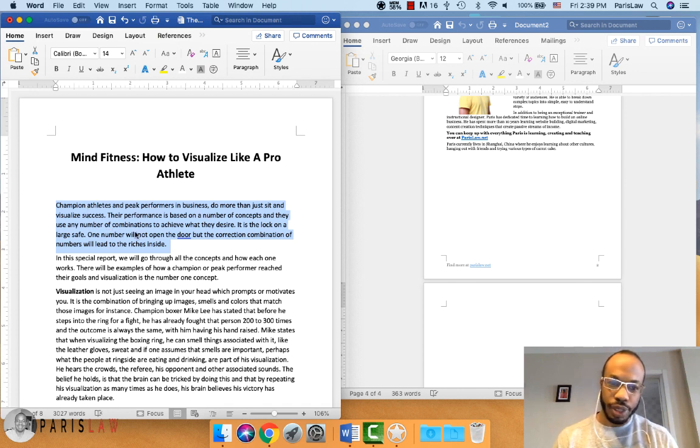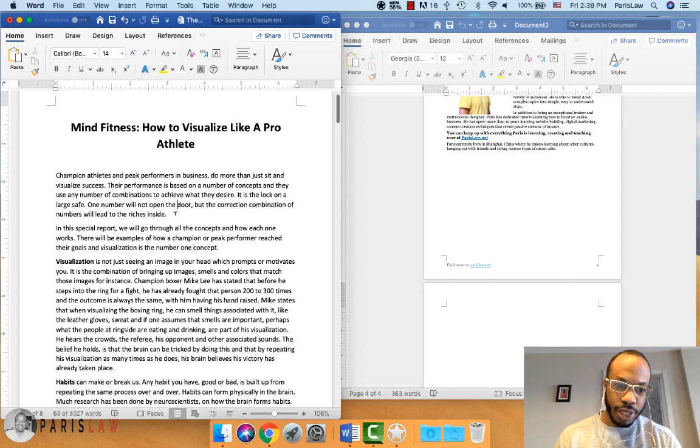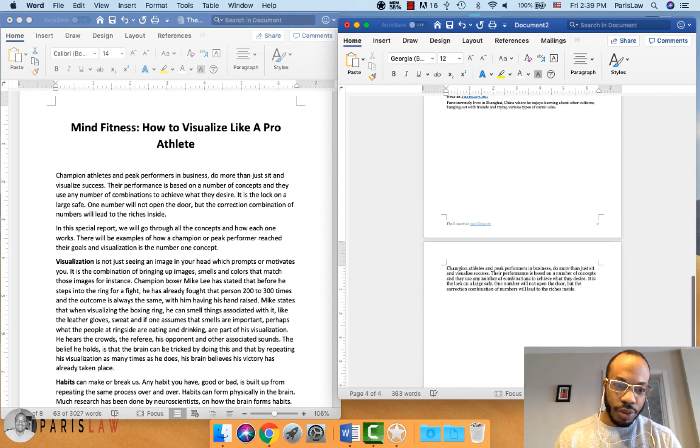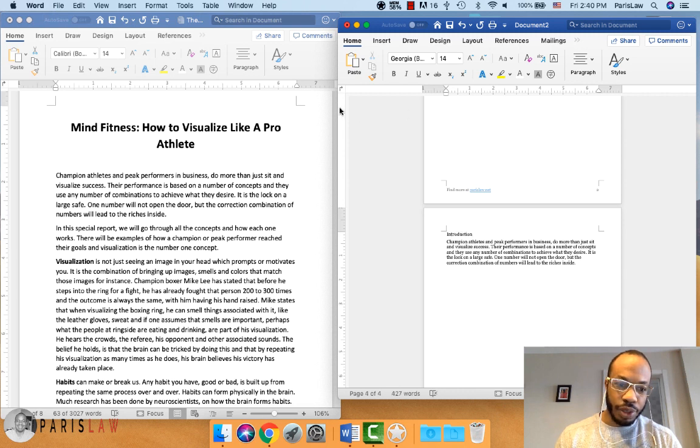And now what I can do is I can just go through my content here and think about what I want to use it as. So I'll start with this one, champion athletes, blah, blah, blah. They visualize success. It's based on a couple of concepts. Is a lock on a large safe. One number will not open the door, but the correct combination of numbers will lead to riches.